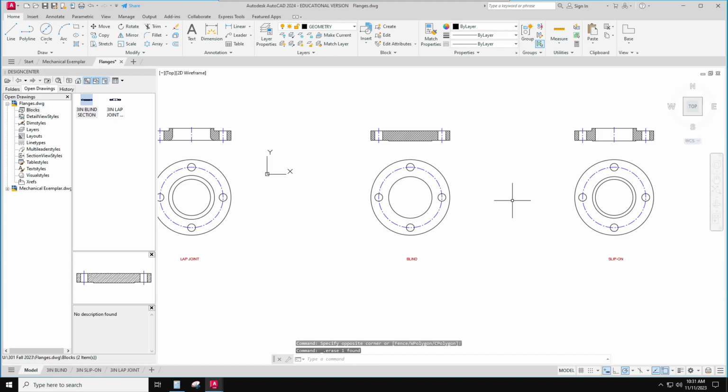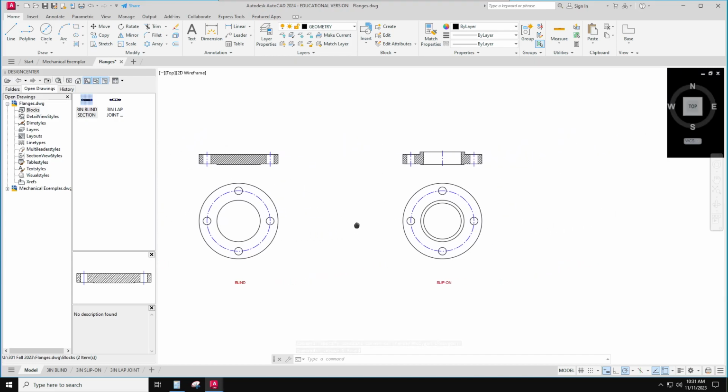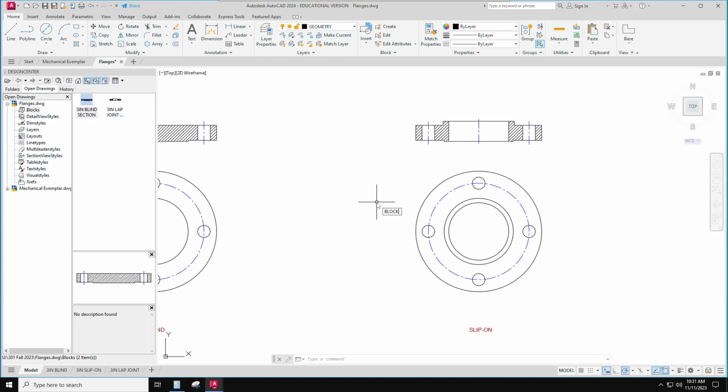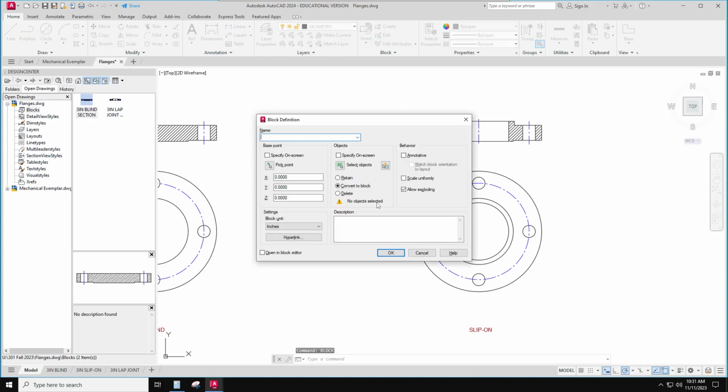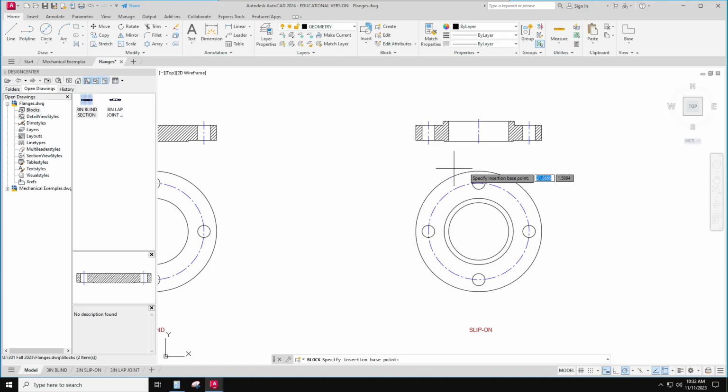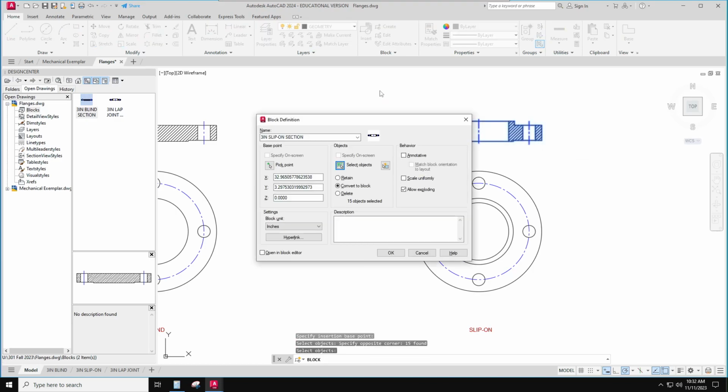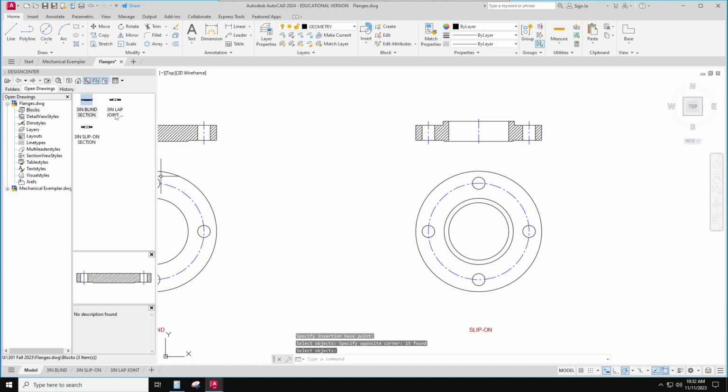And my last one is slip on. Adjust my view a little bit. Block, enter. Size, 3-inch. Type. Slip on. View. Section. Usually take that front face center point. Select my objects, convert to block. There we go. Now I've got all three of them in here.